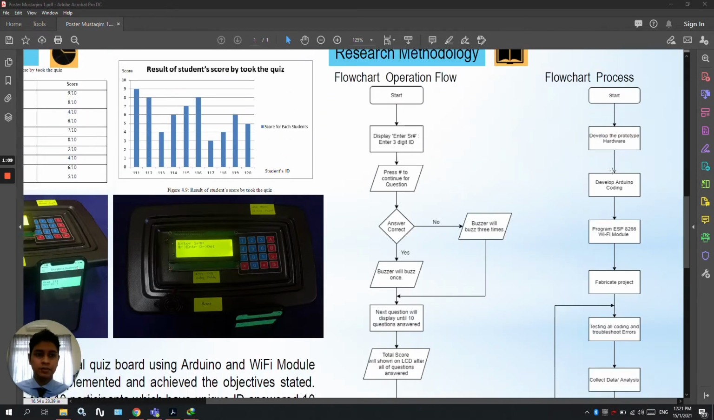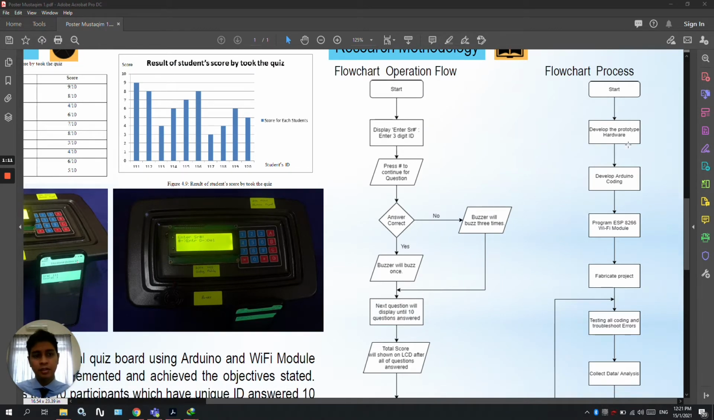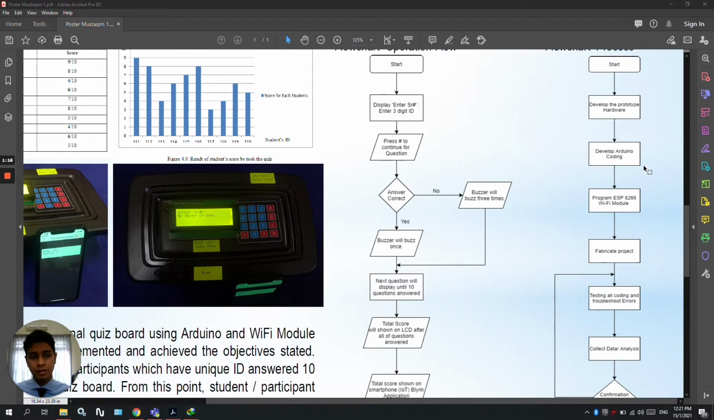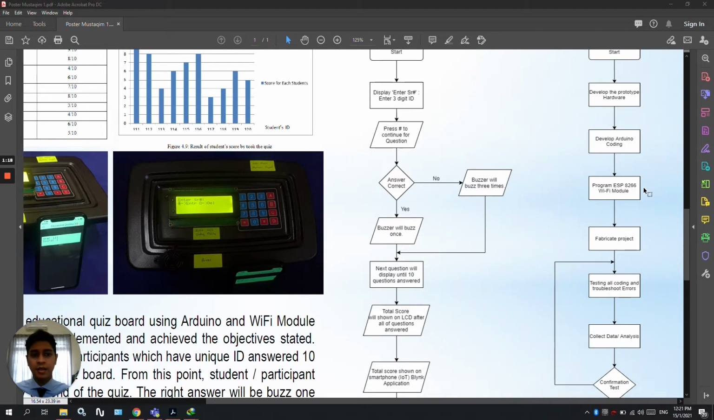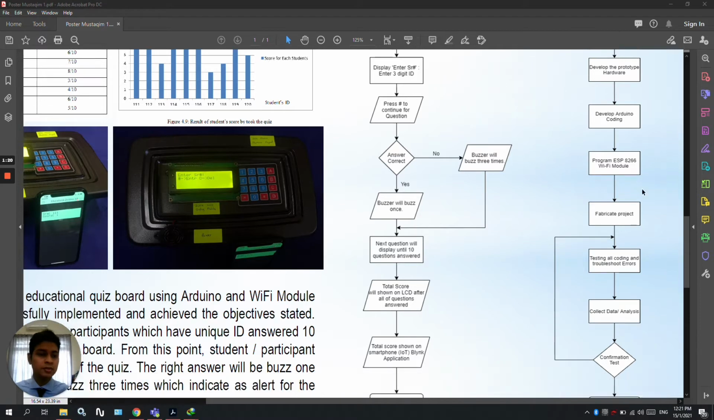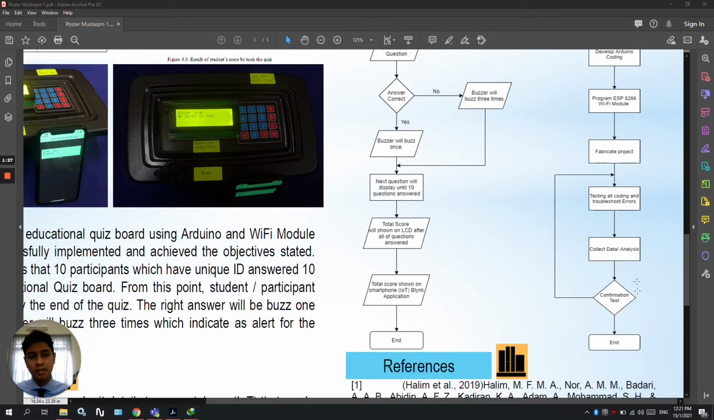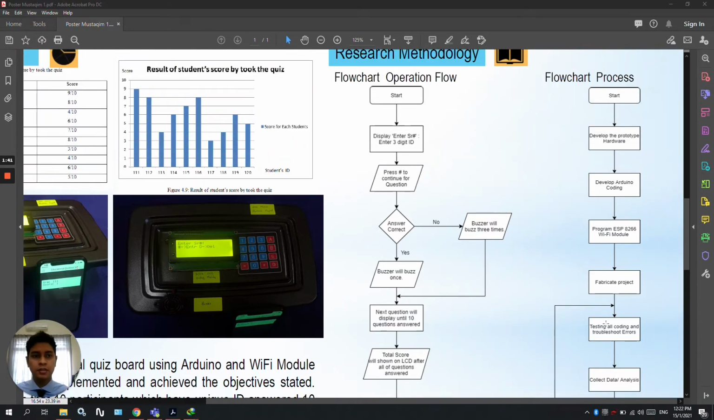For the flowchart process, I develop a prototype hardware, develop the Arduino coding, program the ESP8266 Wi-Fi module, fabricate the project, test all the coding and troubleshoot errors, collect data for analysis, and finalize with a confirmation test. If there is some error, we test all the coding and troubleshoot the errors. So we come to the end. That's all for the flowchart process.